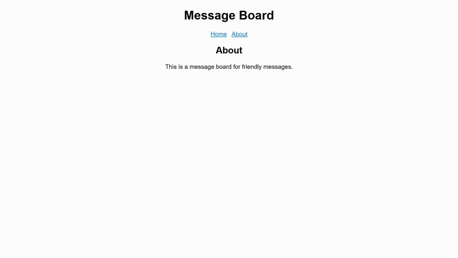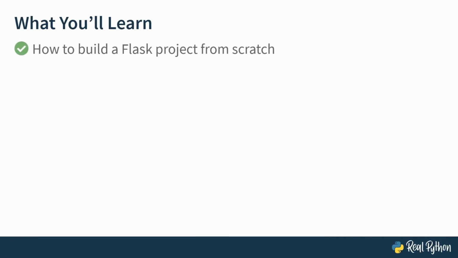The app will include basic navigation between a home page and an about page, with internal links that demonstrate how routing works in Flask. By the end of this tutorial, you will be equipped with the skills to build a Flask project from the ground up. You will walk through every step from project setup to running your first Flask application. You will be writing Python code and seeing the results immediately.